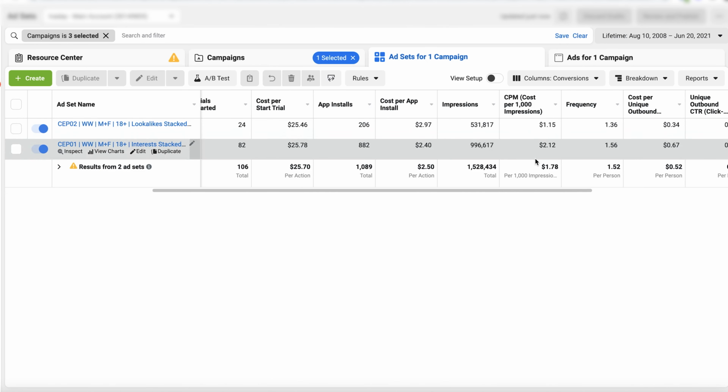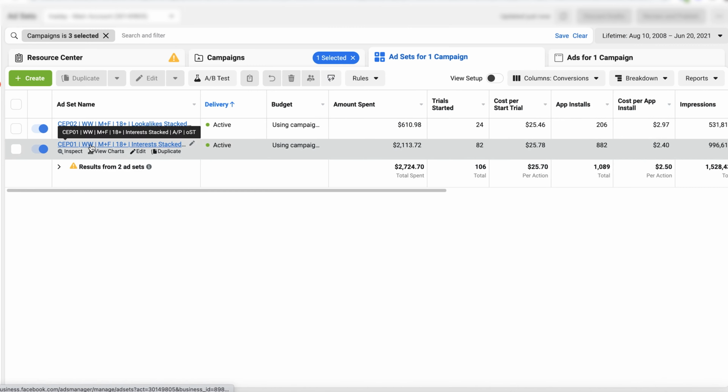And even our CPM, this again, so worldwide, male plus female, 18 plus, very, very broad audience. We're going to look to actually tweak this and bring this down further. But this should answer your questions of ABO or CBO, and how we use ABO and CBO together to create a really powerful, not really strategy, but way we manage things. And that allows us to generate consistently good results because we're using them together.